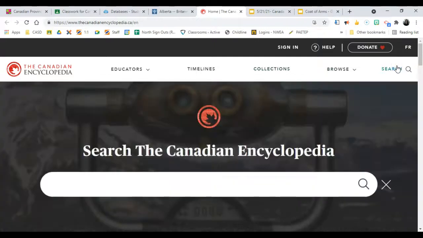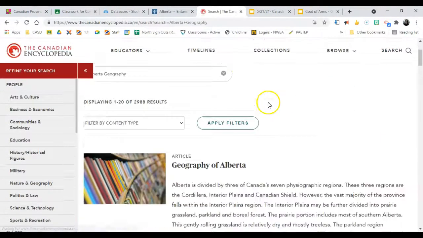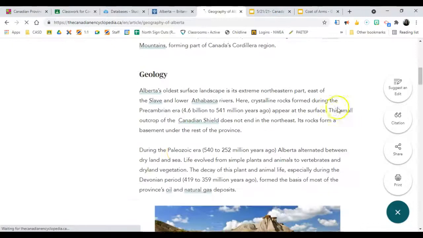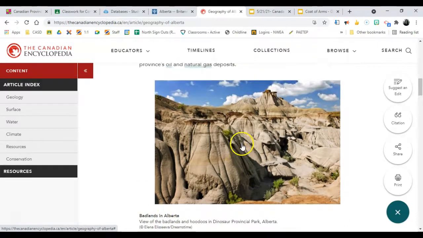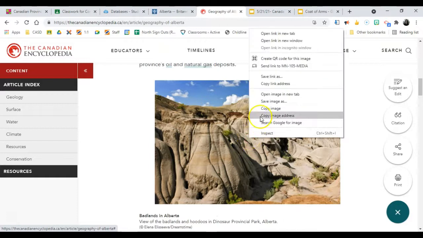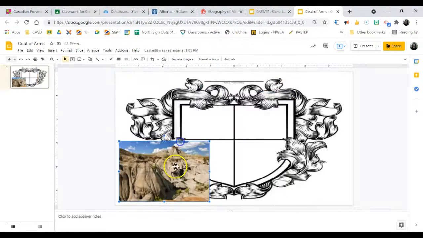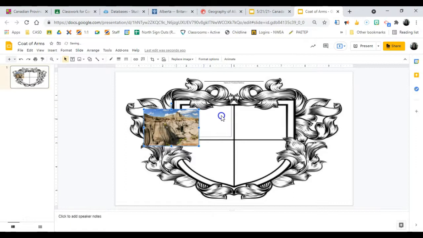So maybe I want to do Alberta geography. And there's an article. So I can click on it and read about it. Here they're talking about, if you read, the Badlands of Alberta. Okay, well that's a landform. That is something about the geography. I can copy this picture, copy image, and put it in my coat of arms. Okay, so I can put that right into my coat of arms for geography.